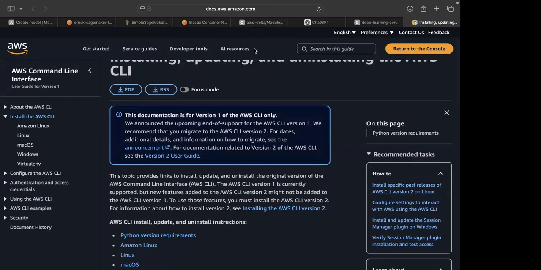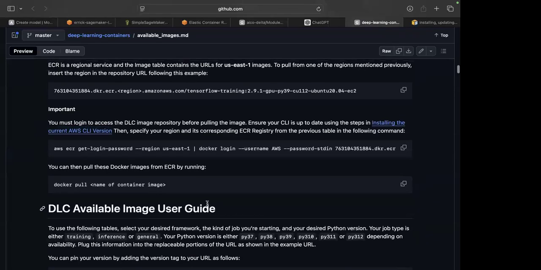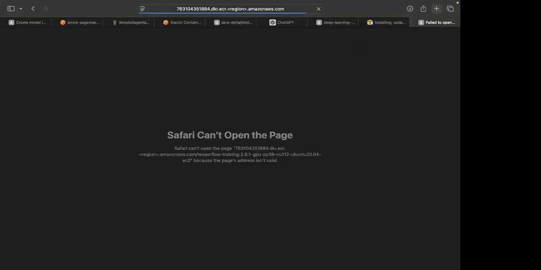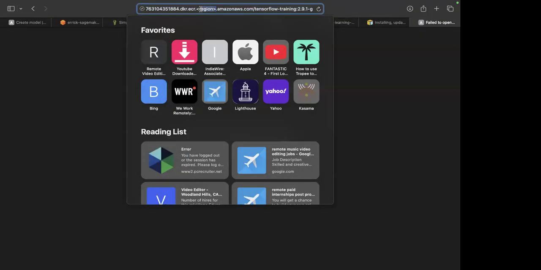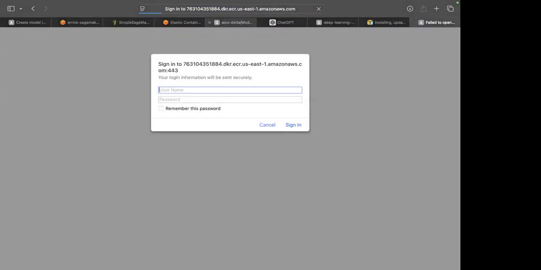Were you talking about this URL or something else? The URL for the resource? Yeah, the 763.dkr ECR. If you actually go to it, it's an actual URL where you can log in. Oh, you need the region, which is East. I think US East 1. Then you can log in with, put anything in there.